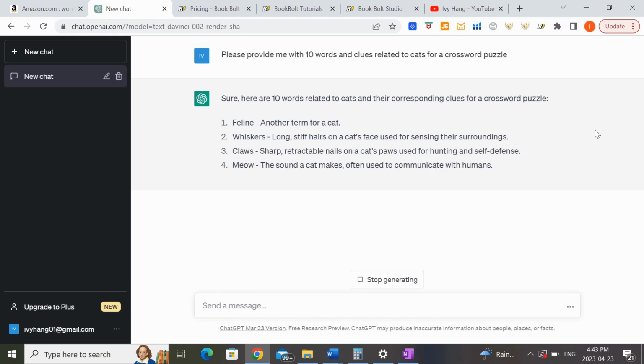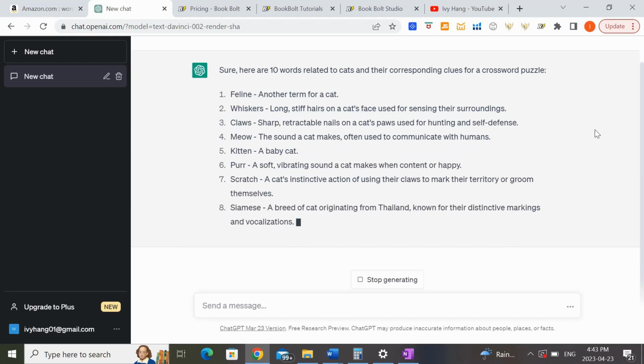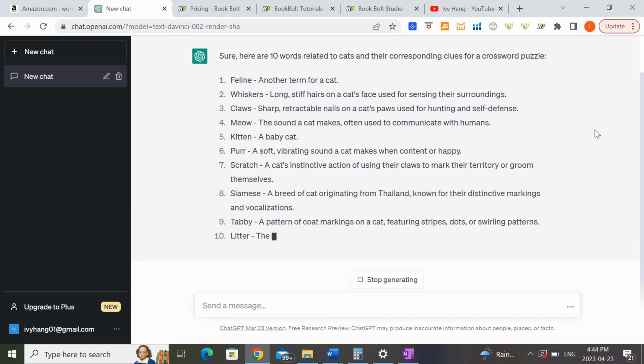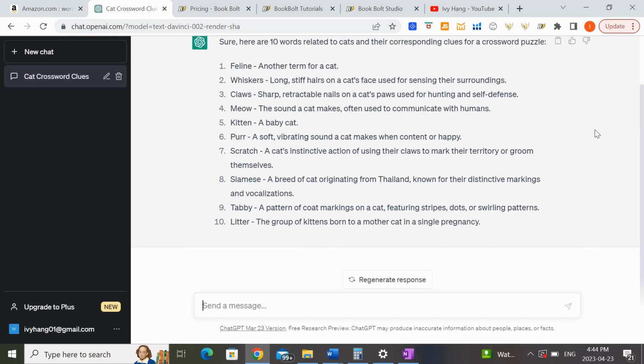You can see that ChatGPT very quickly has started to generate some of the keywords for us, which we can just leverage for our crossword puzzle. Obviously, you can also create your own words as well as your own clues without leveraging ChatGPT, but this is a great way to save some time.